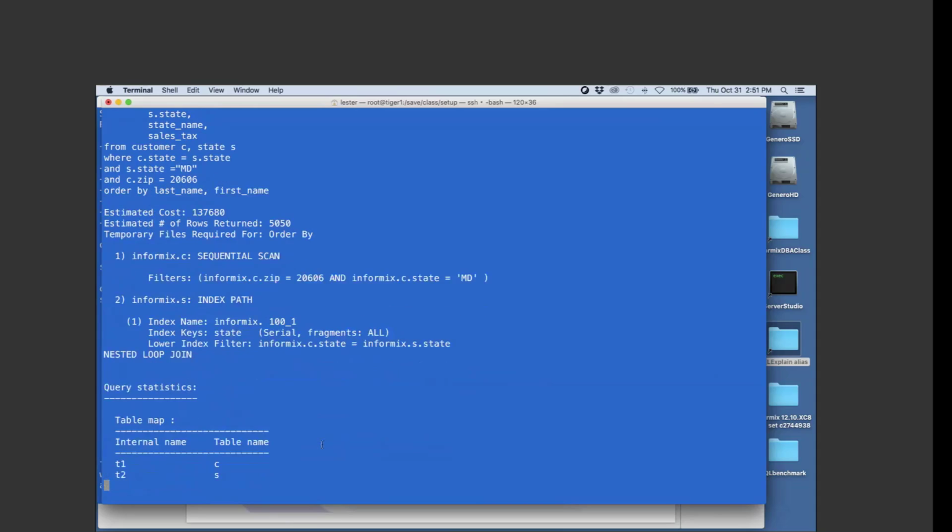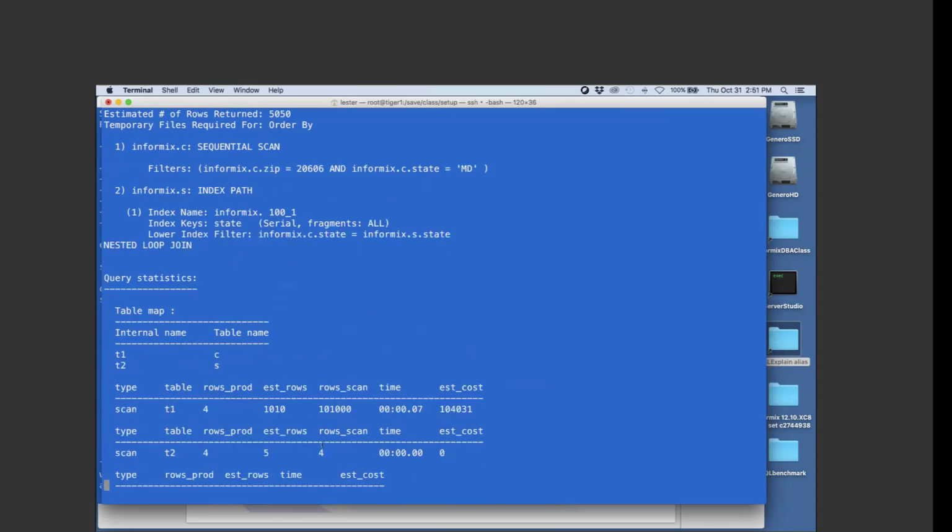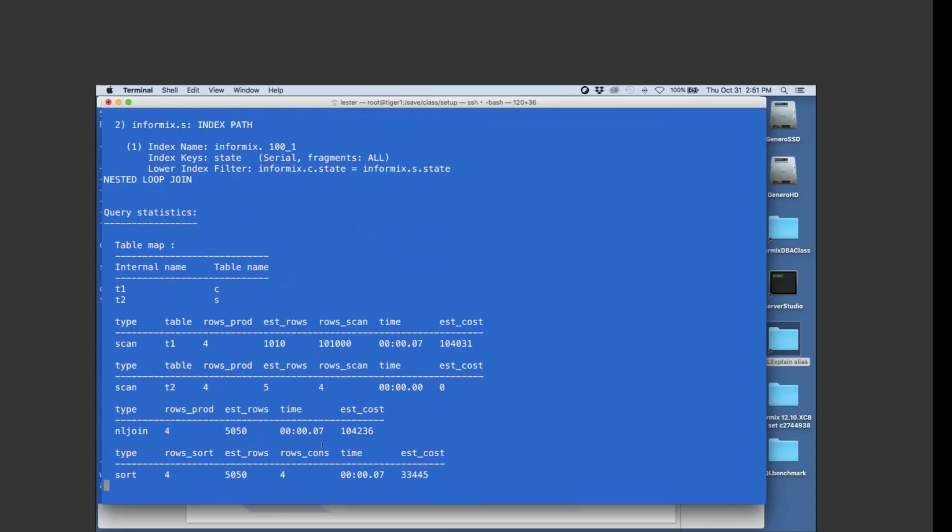That's an example of the optimizer rewriting a query. Write the query that way, and that would be more efficient too.